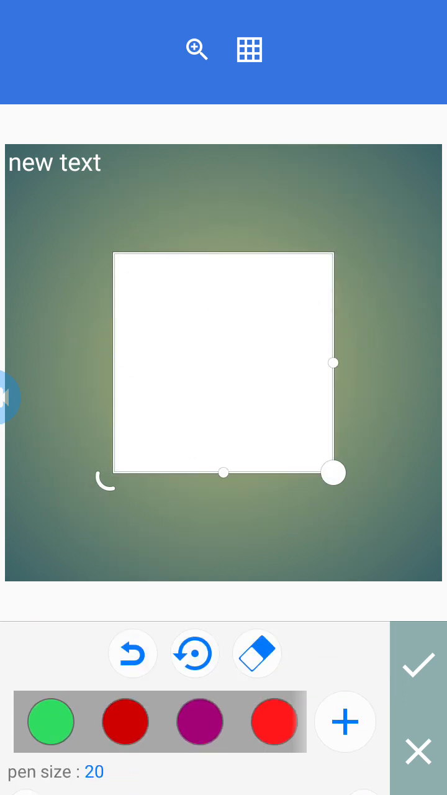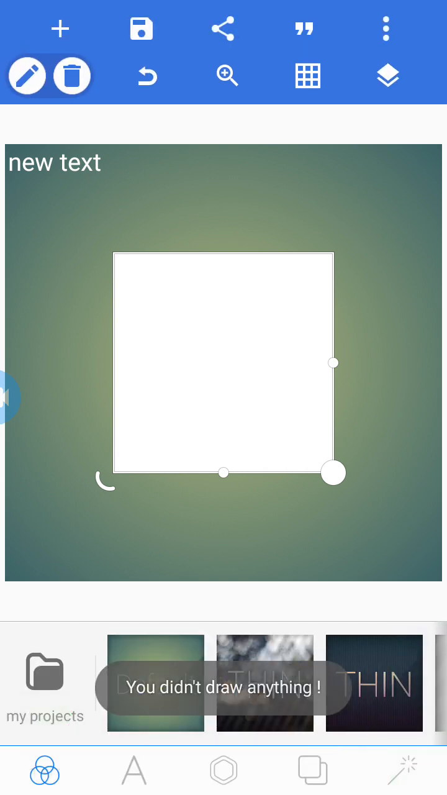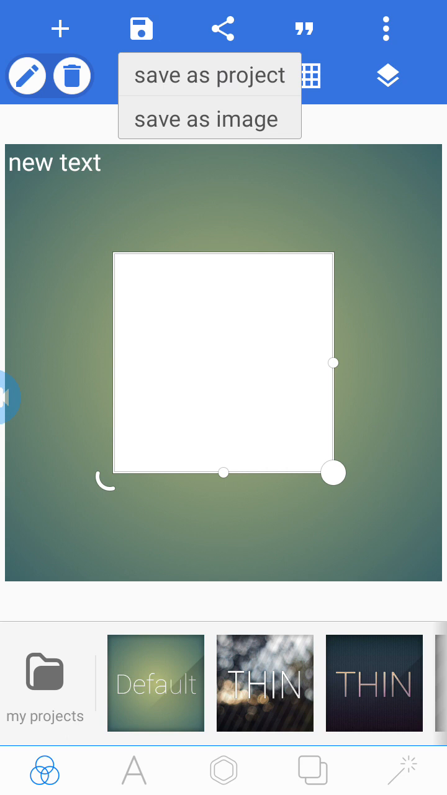And this place I was tapping is the reverse icon for the drawings. Then the second icon beside the plus is the save icon. You could save it to your project, and you could save it as an image. Project is saved in the Pixellab app. If you save it as an image, it saves it at your gallery, but it won't save here in the Pixellab.